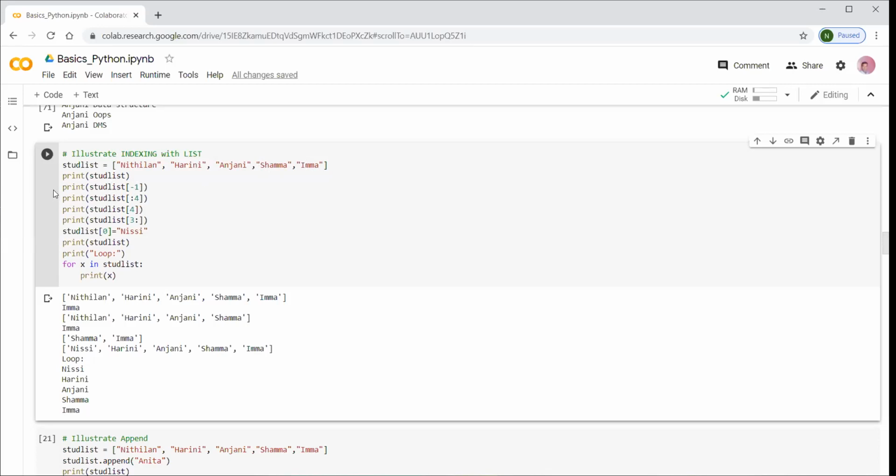When you go with stud list of -1, you will get the last one. The last one is Imma. Imma will be the output. Similarly, when you go with stud list colon 4, with the number on the right of the colon, what does it mean? It will print up to 4 names in the list. The colon represents up to. So up to 4 means Nithilan, Harini, Anjani, Shama. These 4 will be printed.